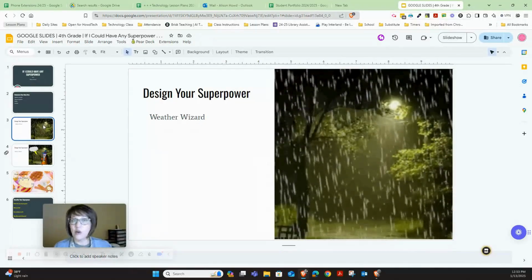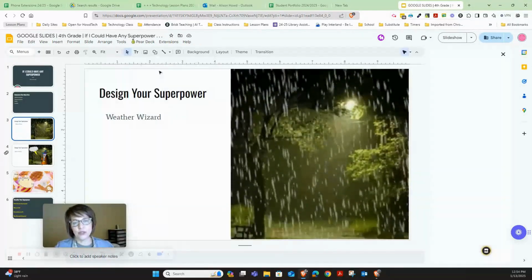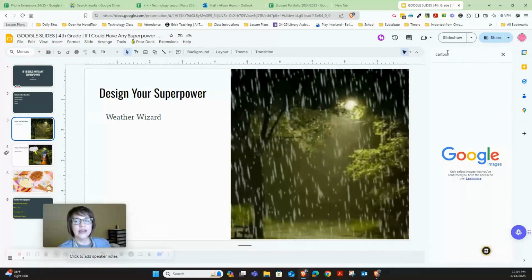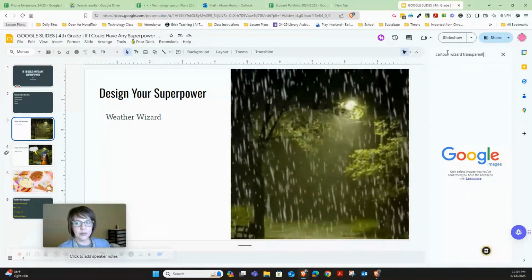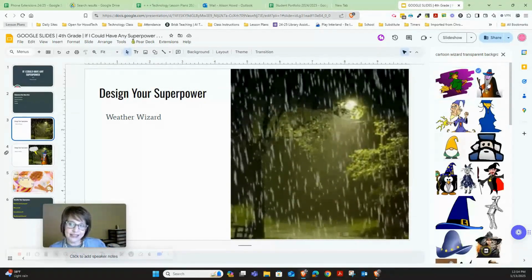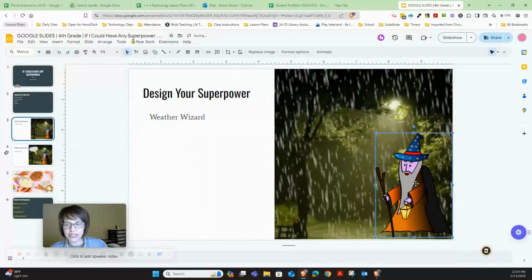Then the next thing I wanted to do, which you can do anything you'd like, you don't have to make a weather wizard. I'm going to search the web for a cartoon wizard. Transparent background. Now you can search whatever you'd like, and I think this is the one I found there, and I pressed insert, and then I'm able to move him over here.